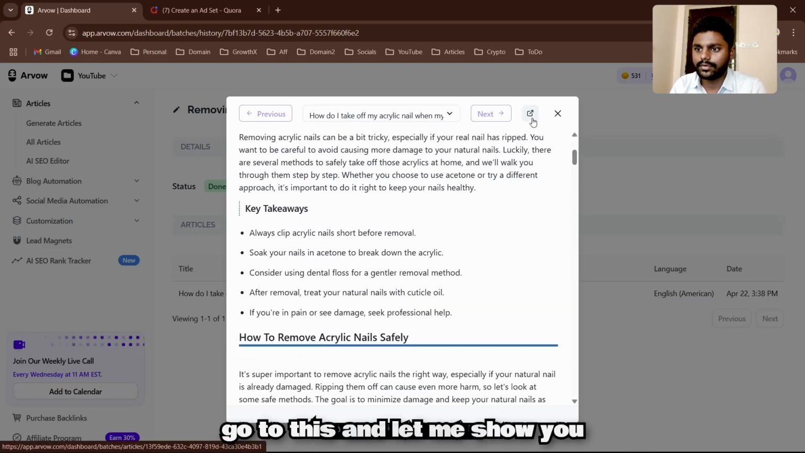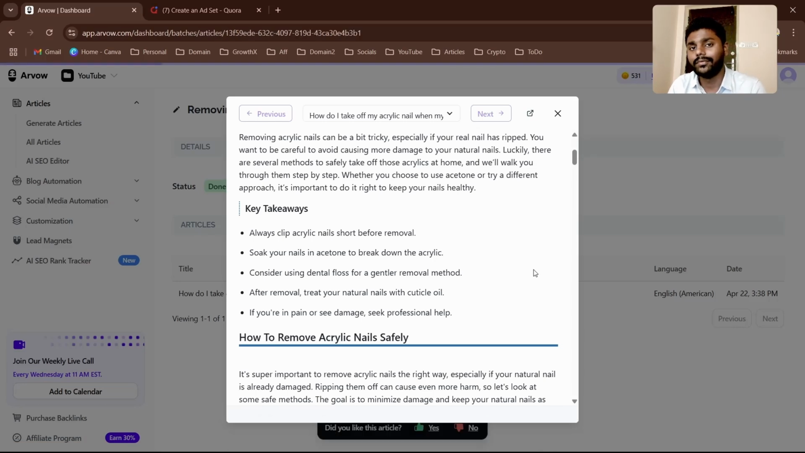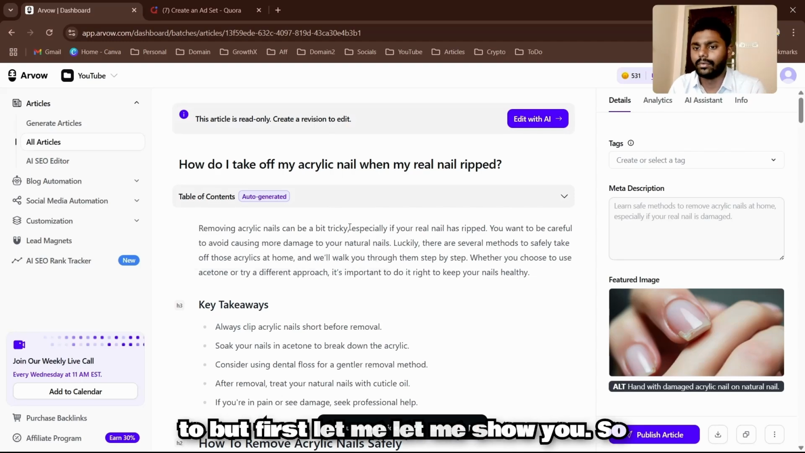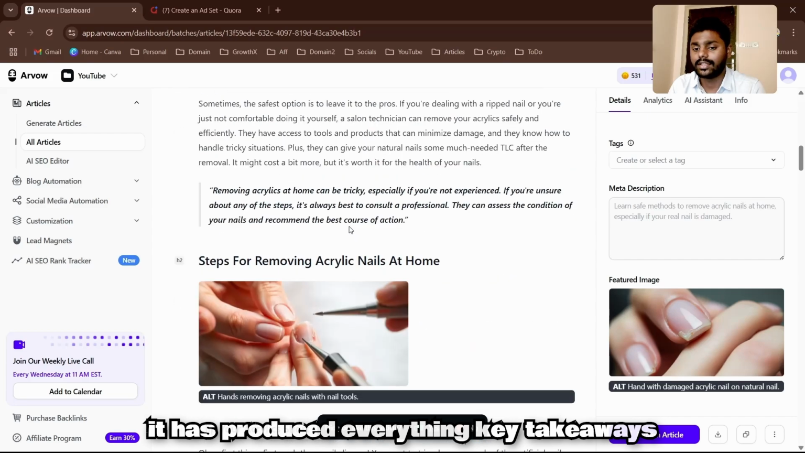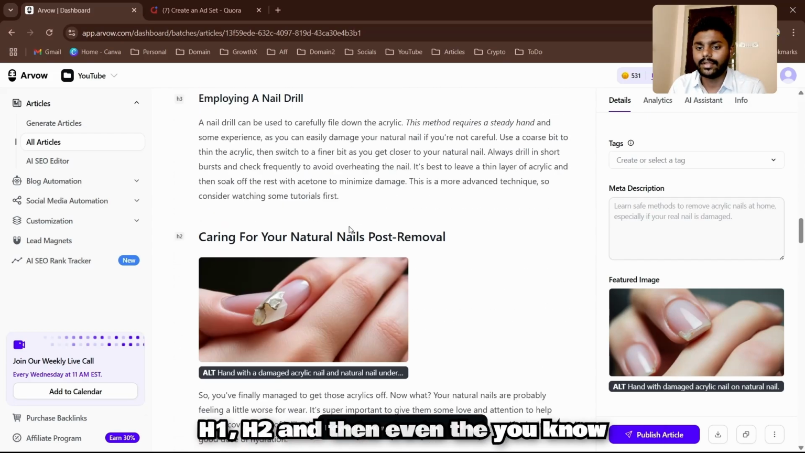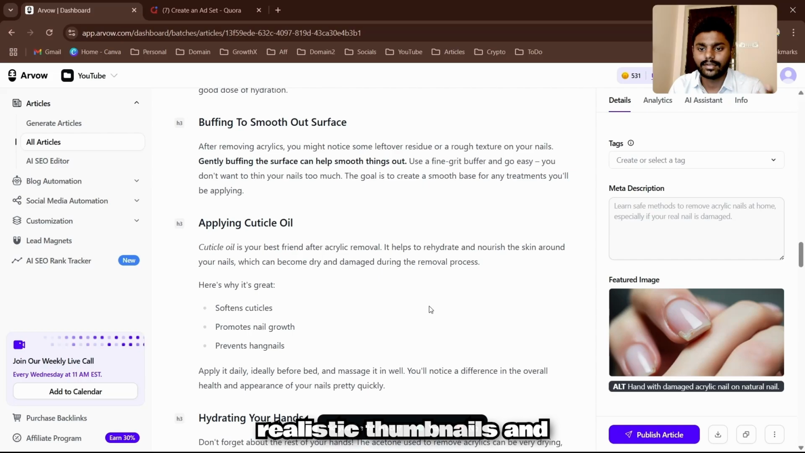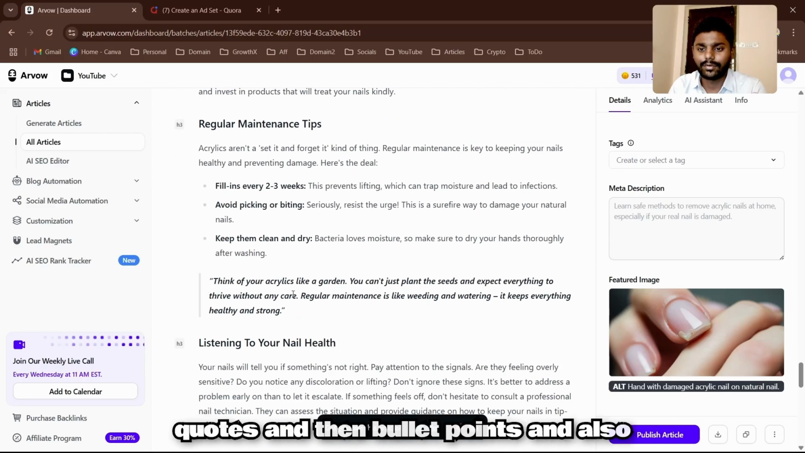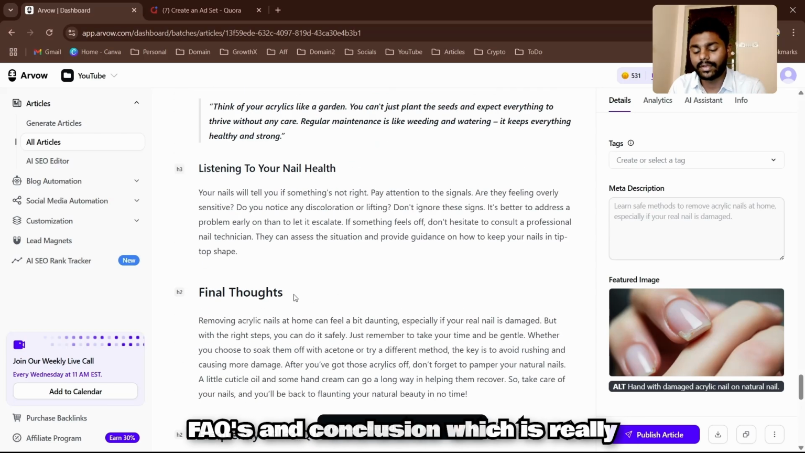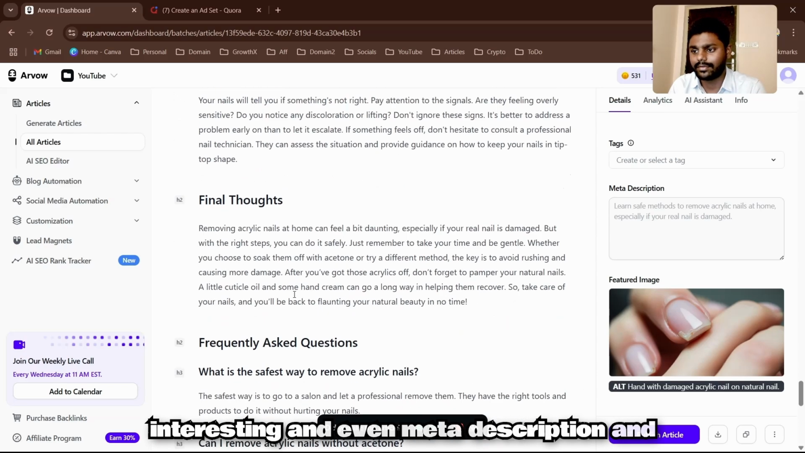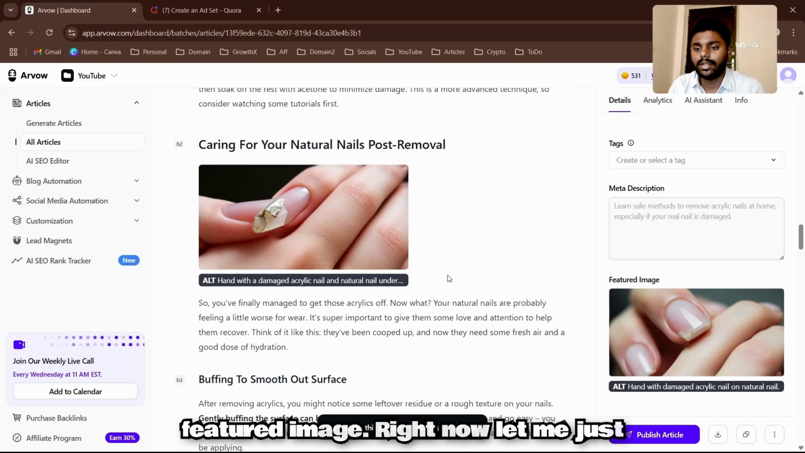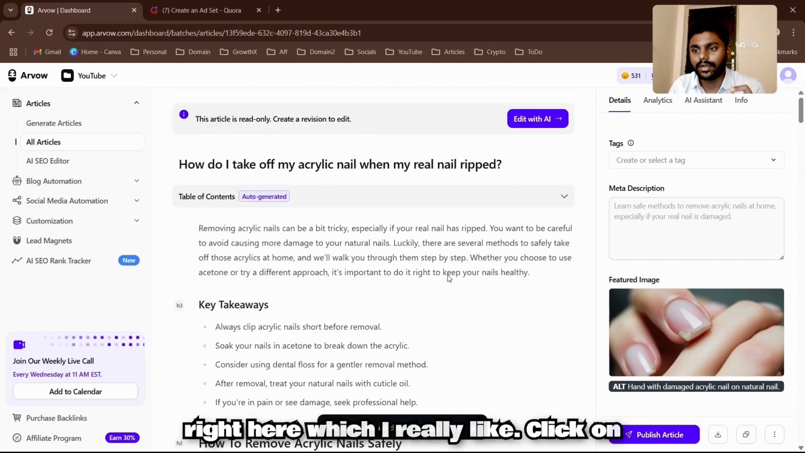Now, if I go to this, let me show you one more interesting feature in this AI software. But first let me show you, right? So it has produced everything: key takeaways, H1, H2, and then even the realistic thumbnails, and then you can also see the quotes, and then bullet points, and also FAQs and conclusion, which is really interesting, and even meta description and featured image.